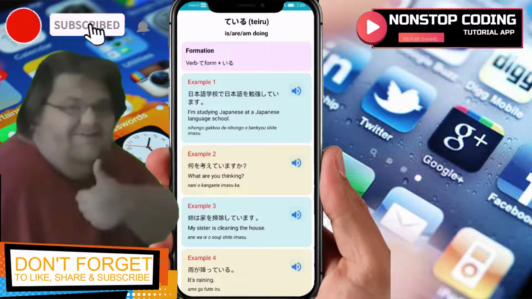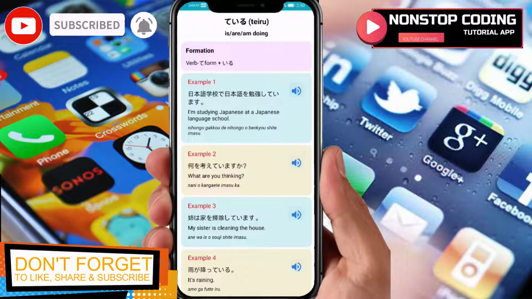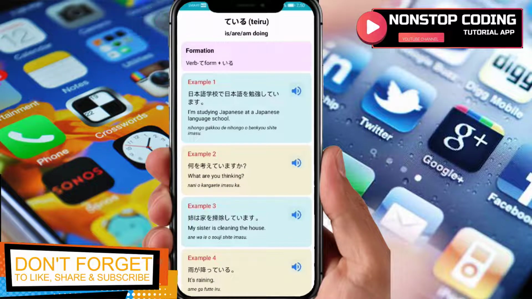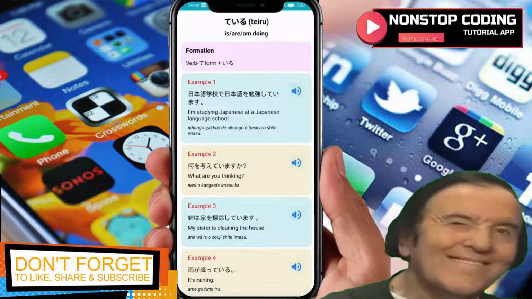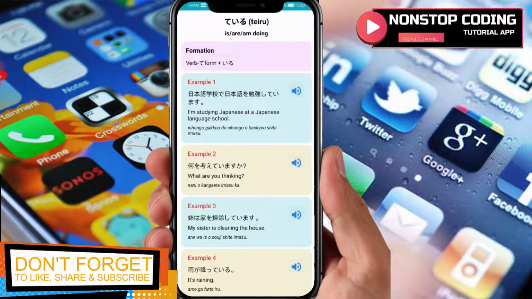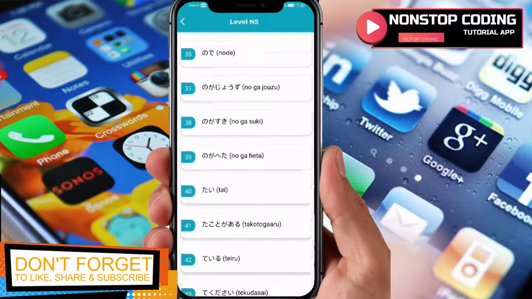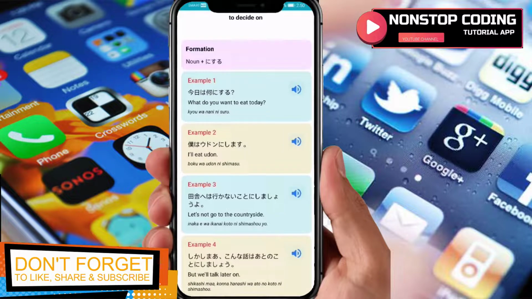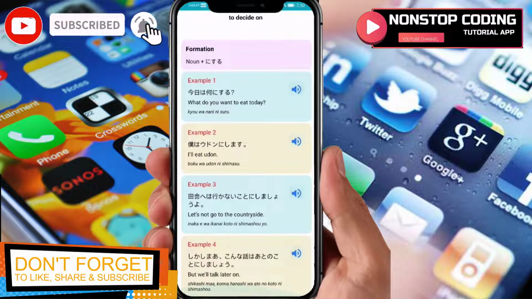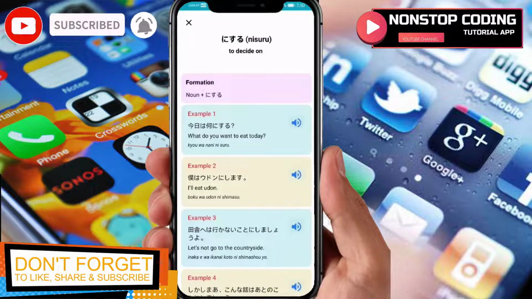So I'm studying Japanese at a Japanese language school. Nihongo gakko de Nihongo o benkyou shite imasu. And then tap this one to listen and how to pronounce it properly. The same goes for the other examples. So just tap the play button and you'll be able to listen. And then you can select a topic like this one, Nisuru. So what do you want to eat today? 今日は何にする? And then you'll have these options available.